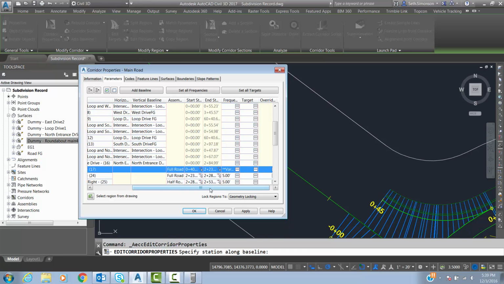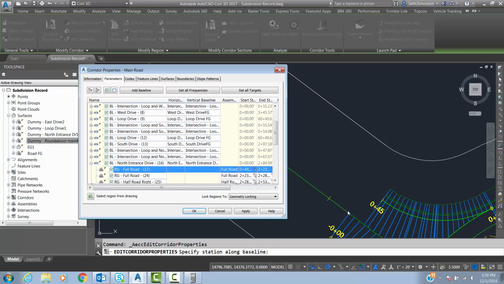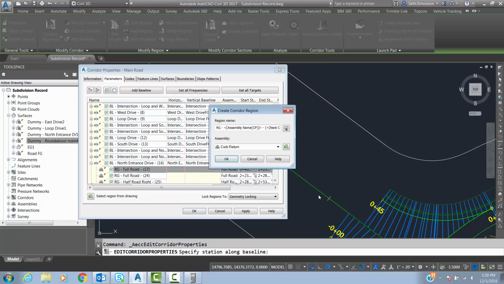Now when I close out of this, it would rebuild all the way to here, but I have a little half road that I need to put in here. Okay, and the alignment's going this way, so it's going to be a half road right. So I'm going to insert another region before this one that I just created. So it's going to insert before into here. Choose my half road right.